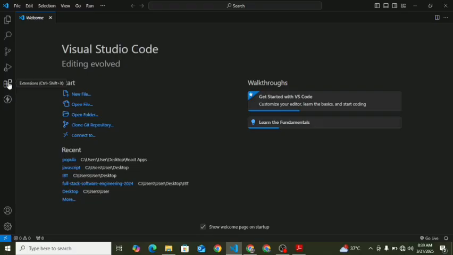Then you install some extensions that I'll be showing you. These are another extension that I install personally for creating backend applications. It is called Thunder Client. You don't need it for now, so just click on this first one.